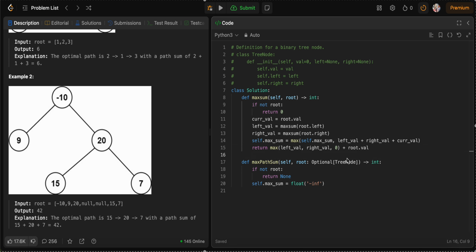That's it. Now I'll call the function self dot max sum with the value root, and I will return self dot max sum. That is the solution. So let's test case it, or let's try to run it, right?